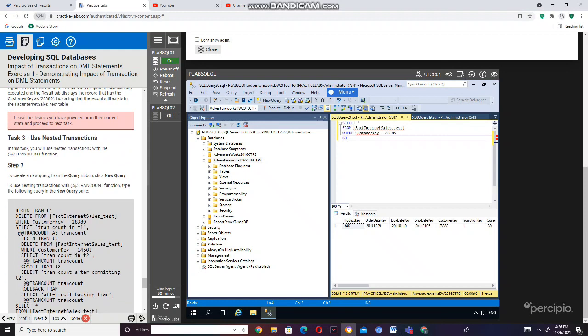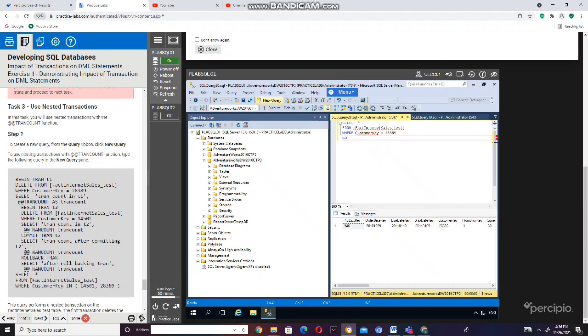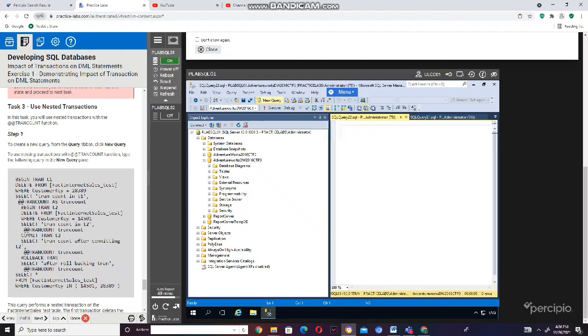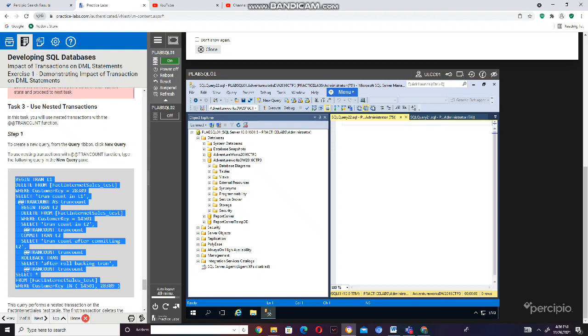Task 3. Use nested transactions. In this task, you will use nested transactions with the @@TRANCOUNT function. Step 1. Click New Query. To use nested transactions with the @@TRANCOUNT function, type the following query in the new query pane.